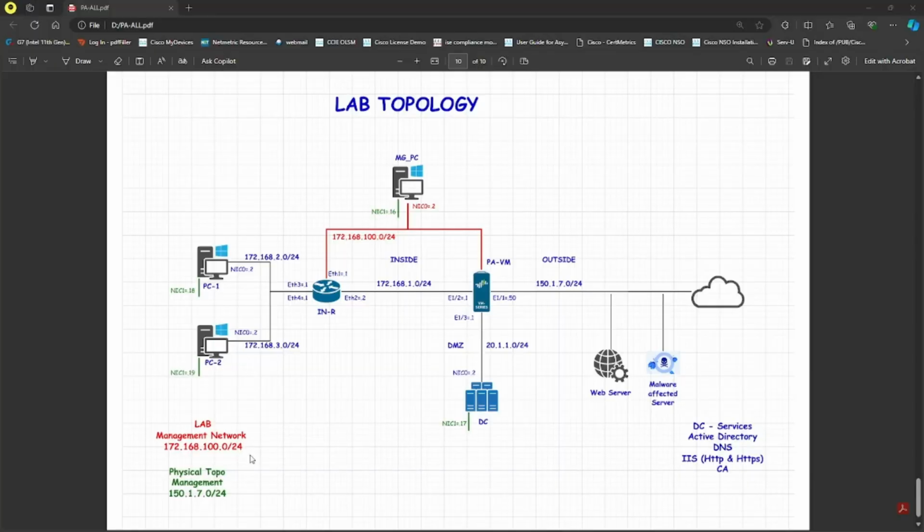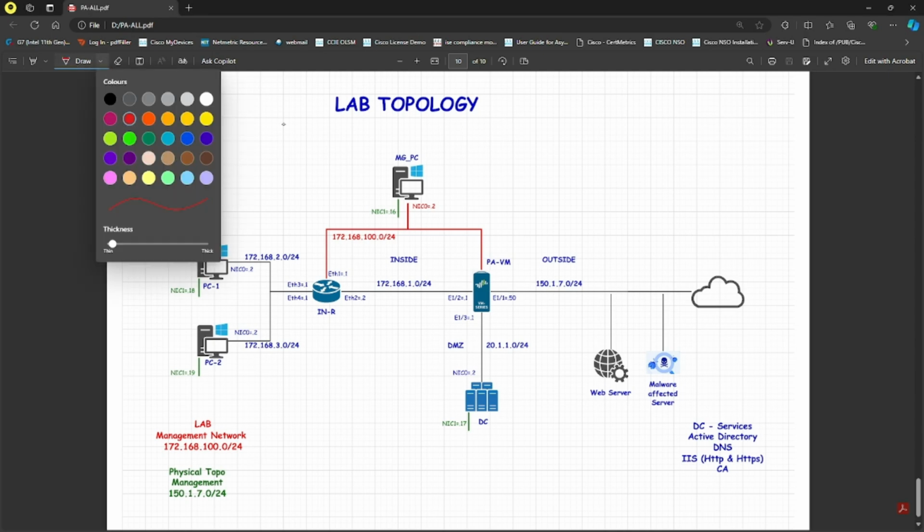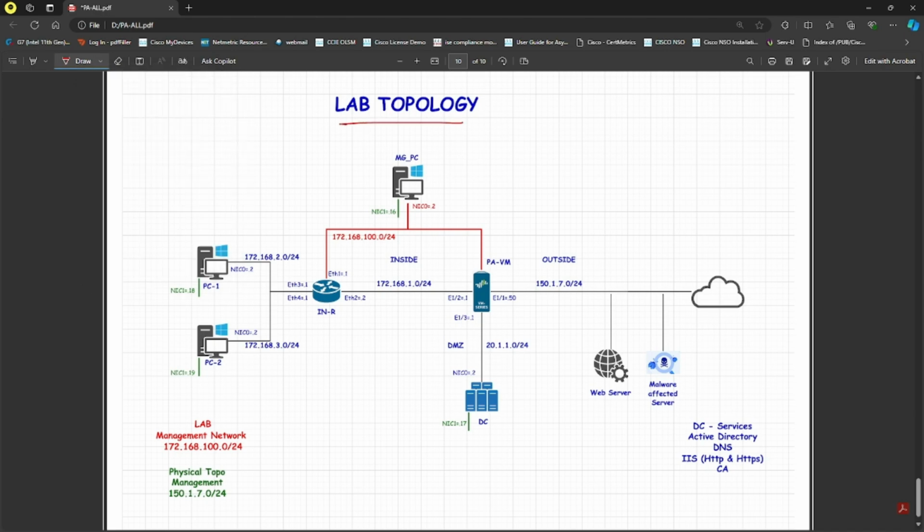Welcome back everyone. Let's look at the lab topology which we will be using in our whole lab now. This will be the main topology and we will be using this same topology for most of our labs from here on. In the main topology you can see that I have two management subnets.